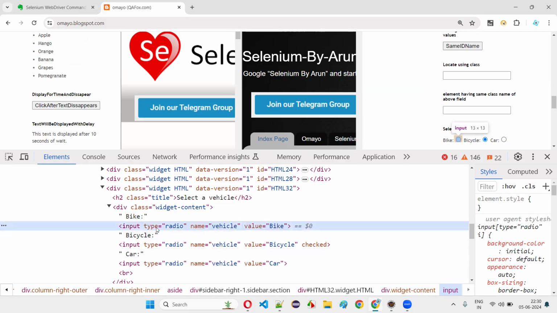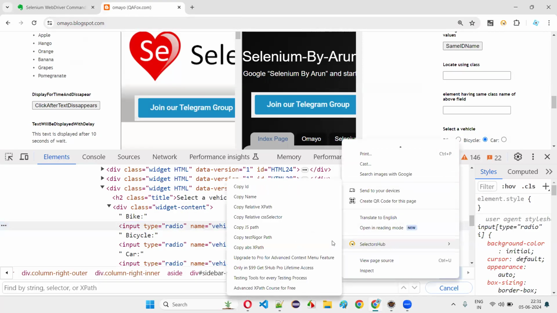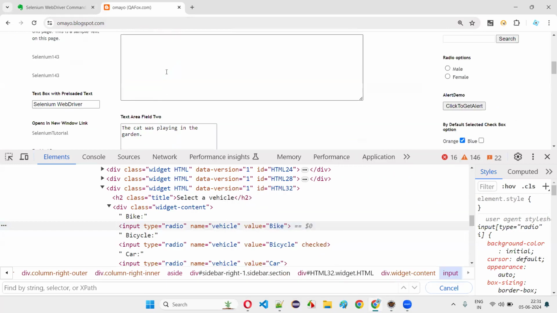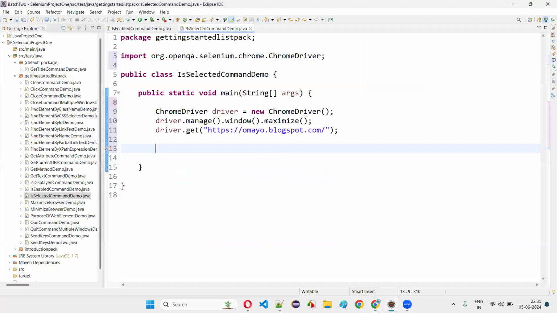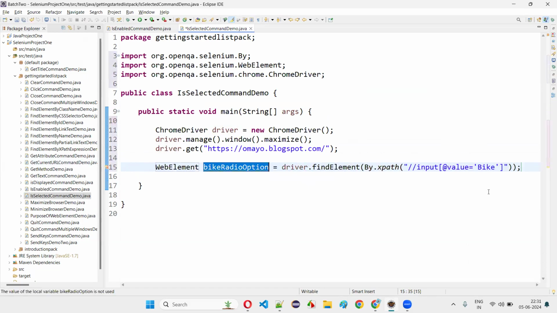Right click on this bike radio button, go to SelectorsHub, and copy relative XPath. Paste the XPath here and see. Yes, it looks good. Cut it and create the XPath expression: driver.findElement(By.xpath(...)). You can use SelectorsHub, guys. Don't worry if you are not able to create your own XPath expressions. This is nothing but the bike radio option. Hover over it and create a web element.